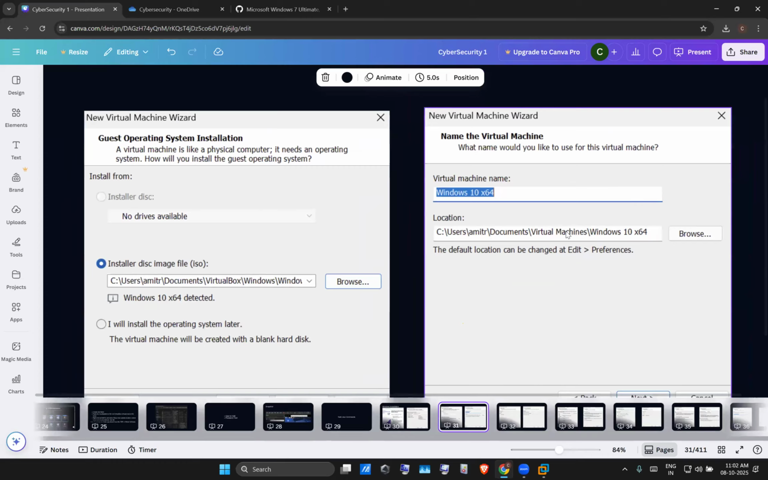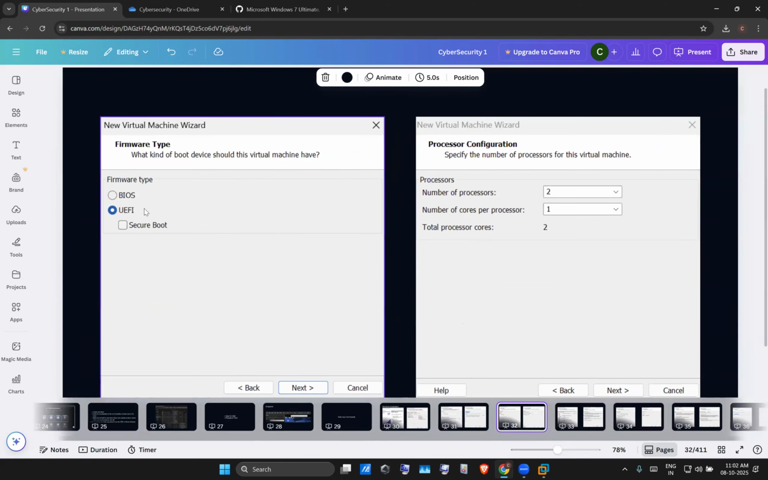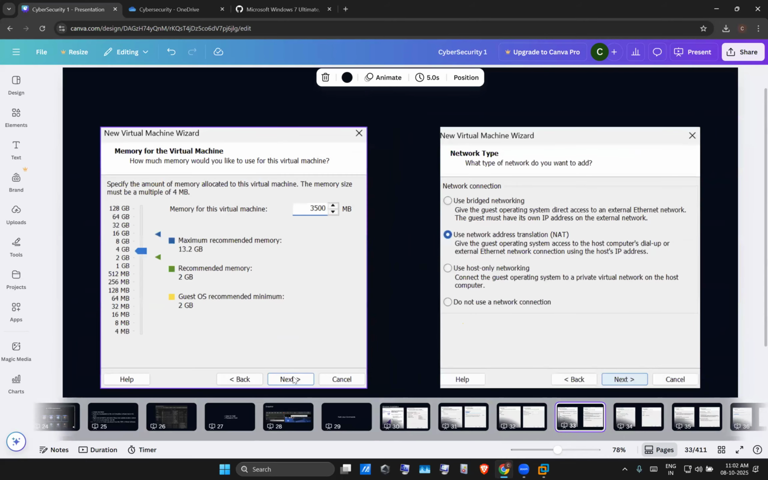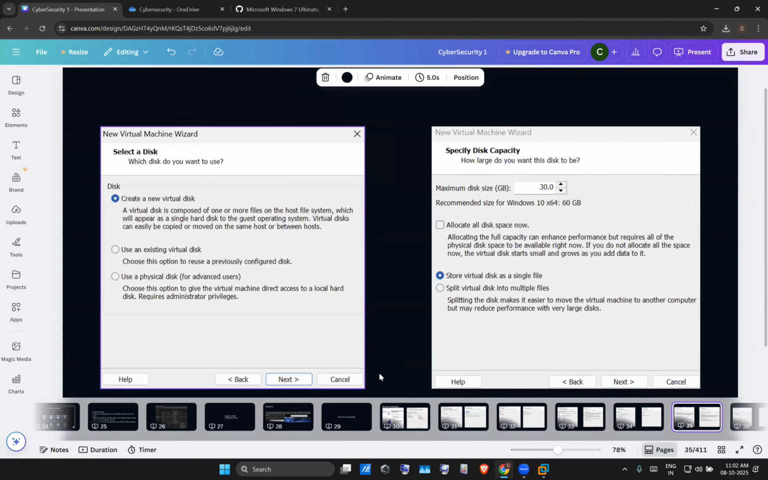We have to keep it by default and click on the next. Next, keep it by default, click on the next. Keep everything by default and click next.